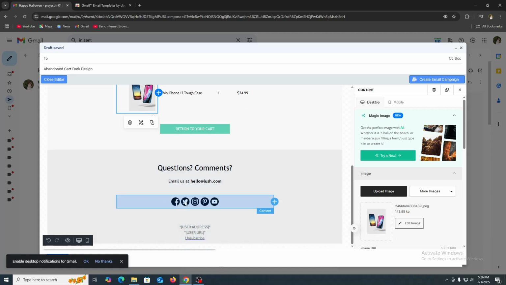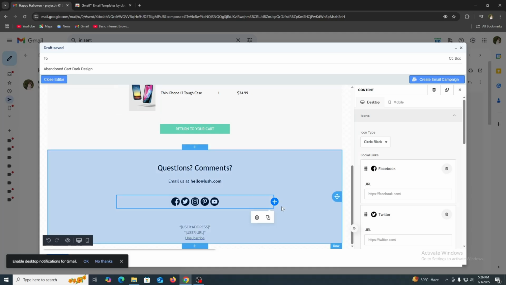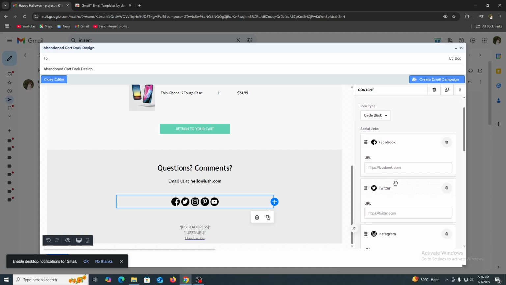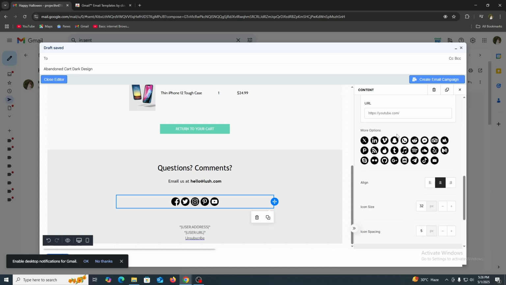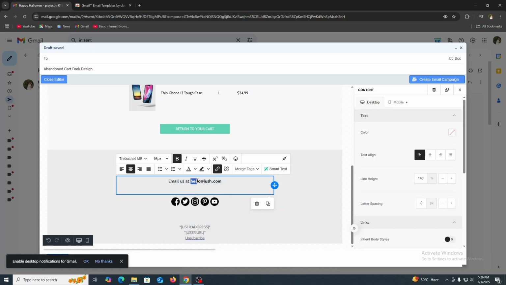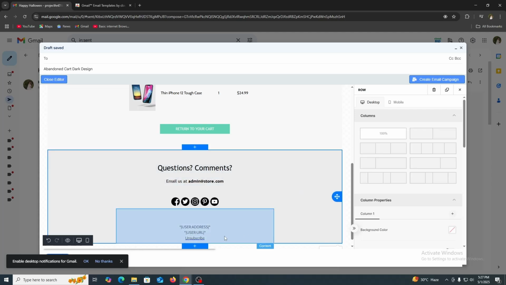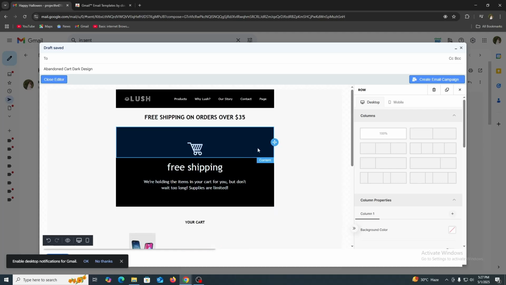Now if you want to add your Facebook or social media location, you are able to do it too. Here you just need to paste your Facebook link, Twitter link here, and you also have more options here. If you want to fix your alignment, you can do it from that place. If you want to change the email, I will make sure that my email is admin@store.com. So you can see I have full access to change everything here.